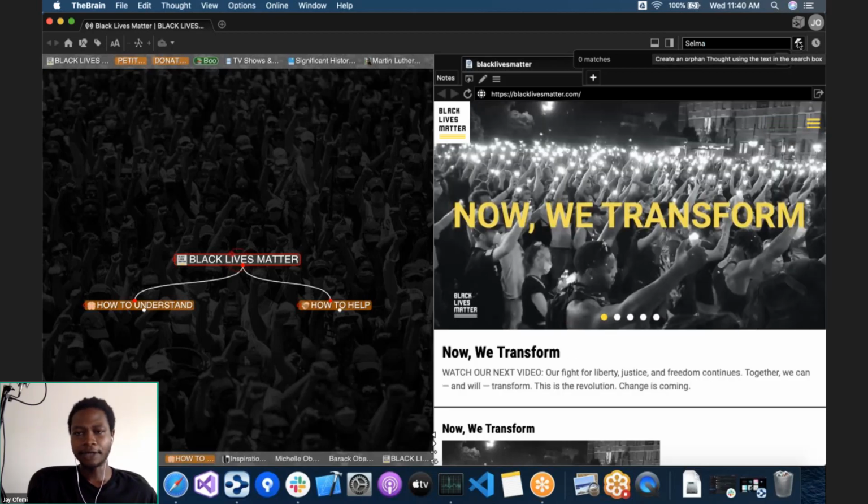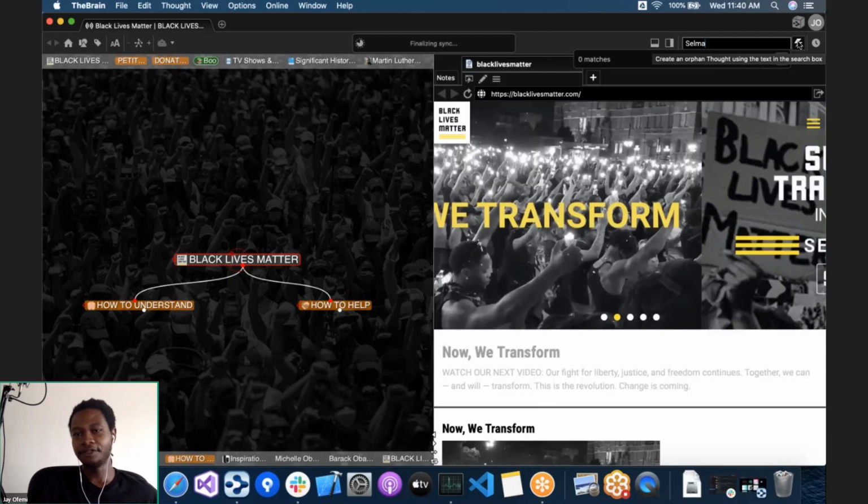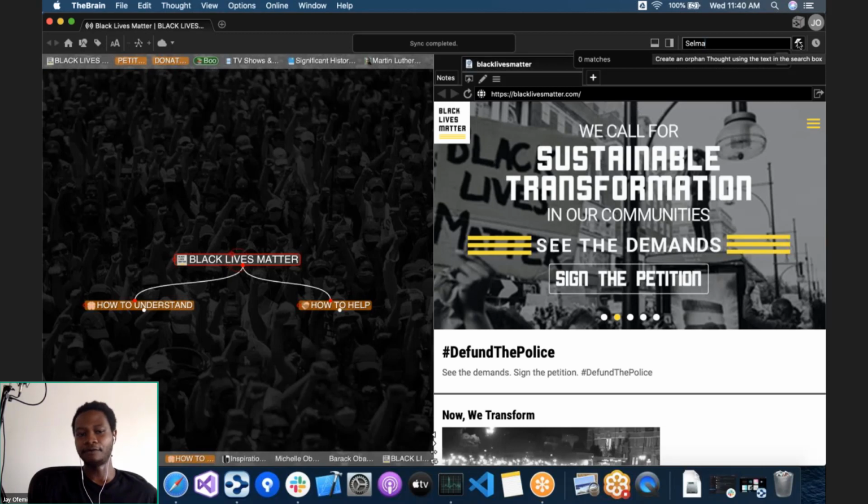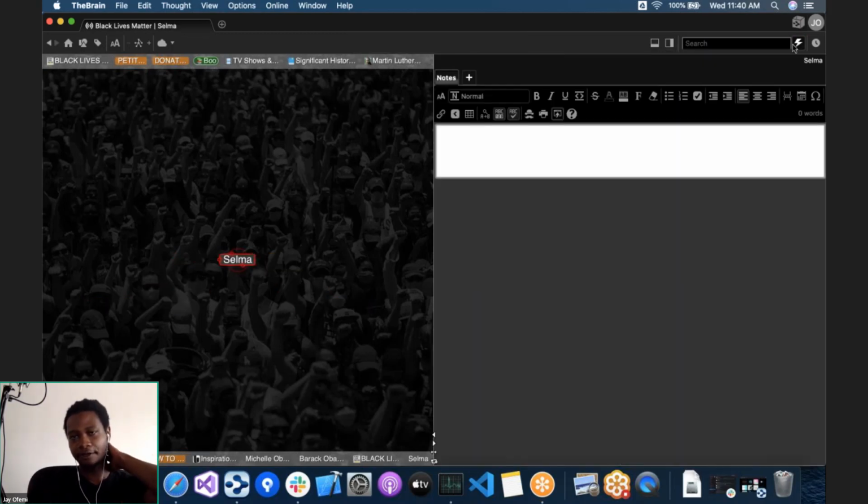So the lightning bolt, as you can see there, says create an orphan thought using the text in the search box, which is the main feature that you would use to create an orphan thought. Some of the reasons I've found to create an orphan thought, I don't see a lot of people doing this, but I think it's pretty cool. You can section your brain off into multiple different sections where everything is interconnected as it would be normally, but then you have a whole other section that's just not connected to that first part of your brain, if that makes sense.